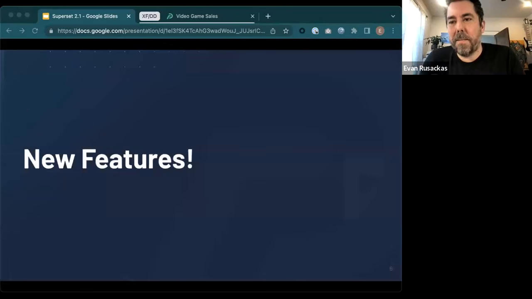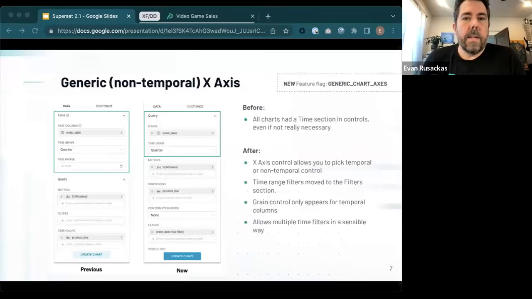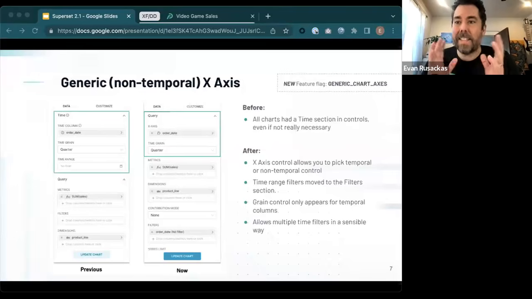But let's get into the fun stuff, the new features. There's a whole bunch of things that shipped with 2.1, and if we have time, we might be able to demo a few of these. I'll probably save the bulk of that till the end of the presentation though. So the first one to talk about is the categorical x-axis, we call it, or a non-temporal x-axis, or a generic x-axis.